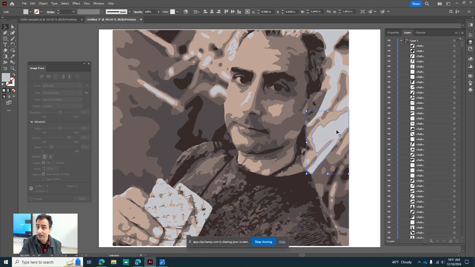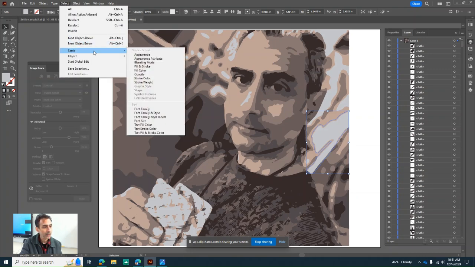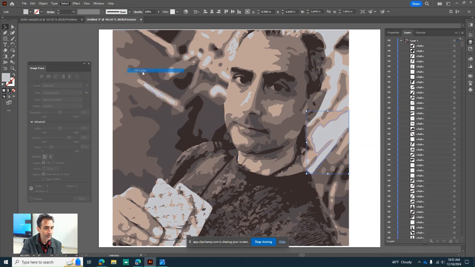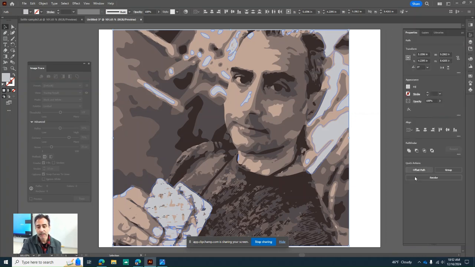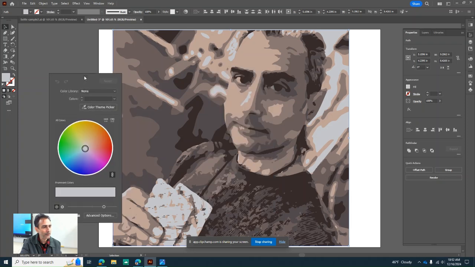So I'm going to click on one of them, one of the lightest ones. I'm going to go over to Select, Same, and I'm going to choose Fill Color. As you can see, every single piece that has that same fill is now selected. Going back to your Properties panel, you're going to choose this little button here. I love this. This is great. You don't need your image trace any longer, so I'm going to get out of that. I'm going to choose Recolor. I'm going to pull this aside so I can actually see this a little bit better.